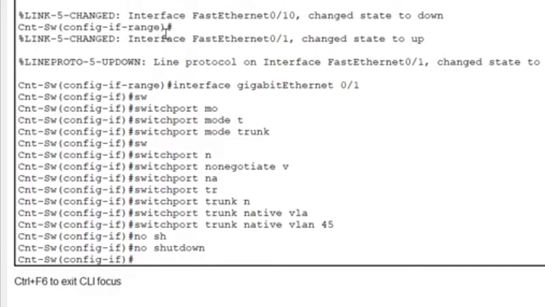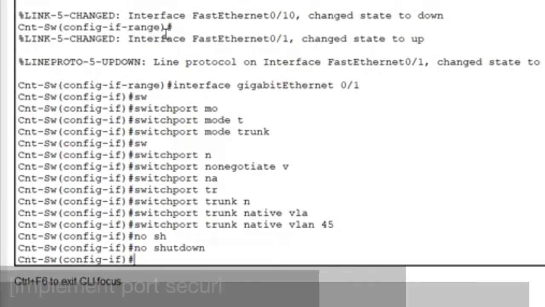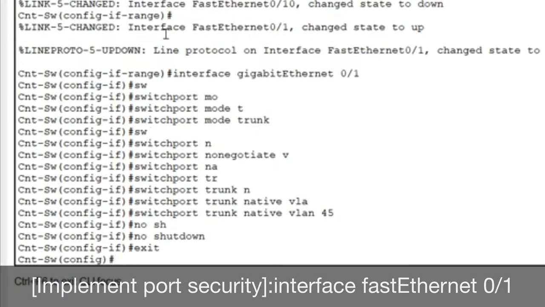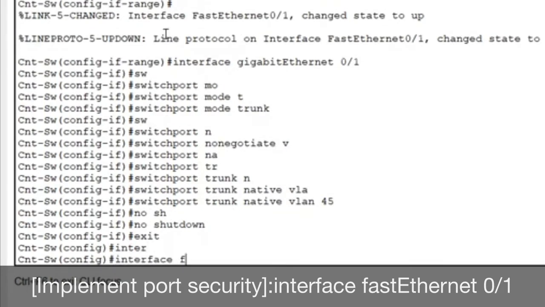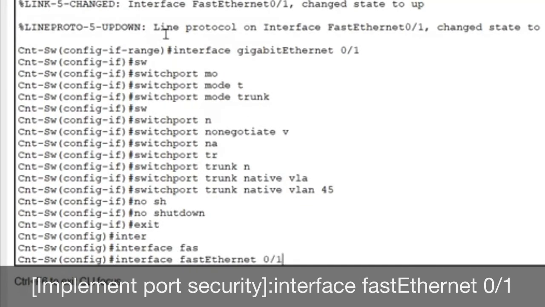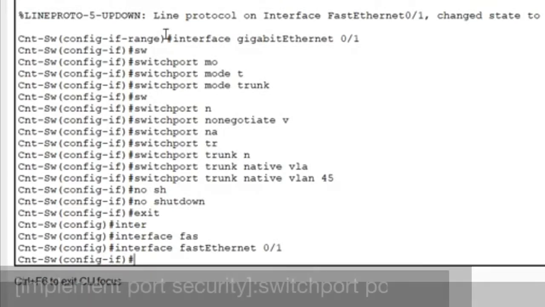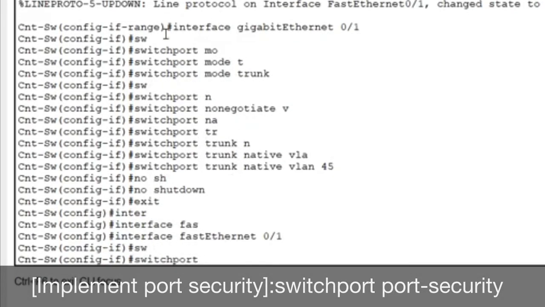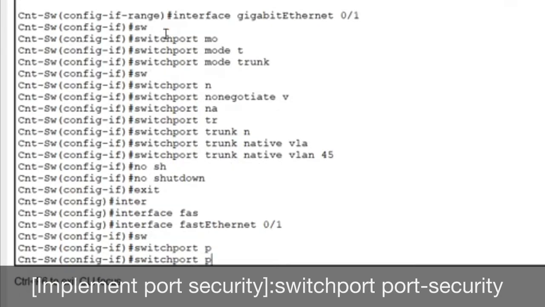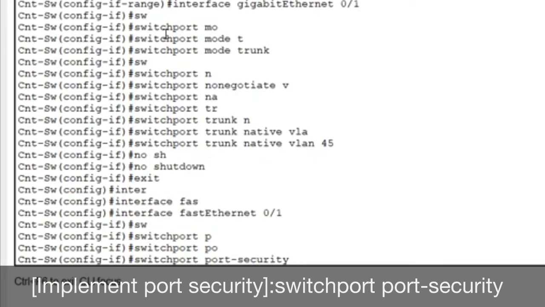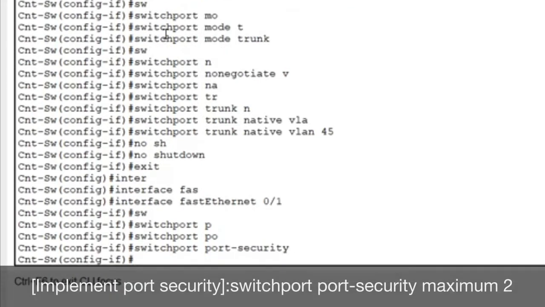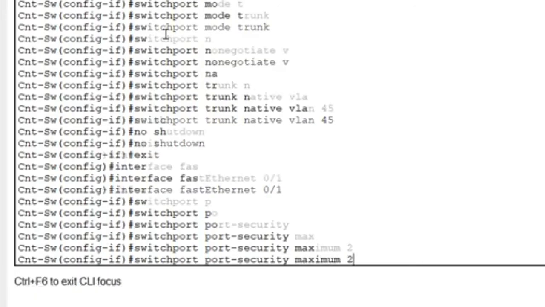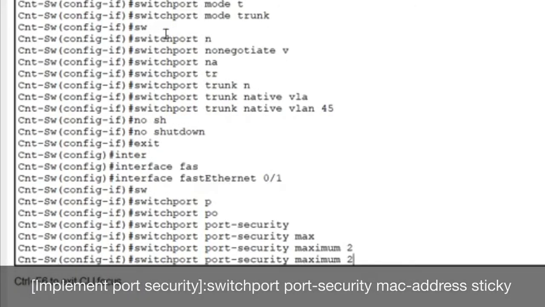I use the exit command to drop back into global configuration mode, and I entered the command interface fastethernet 0/1. Enter the switchport port-security command. We are instructed to allow two MAC addresses that are automatically added to the configuration file when detected. The port should not be disabled, but a syslog message should be captured if a violation occurs.